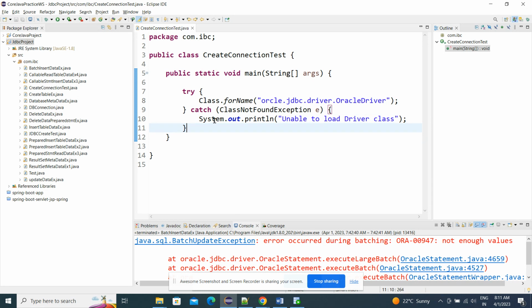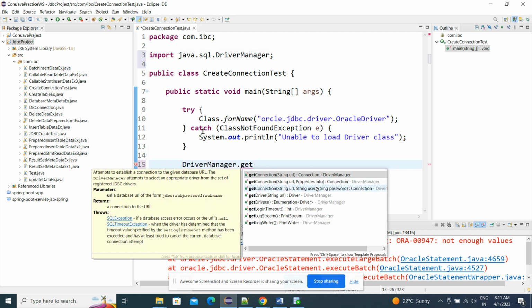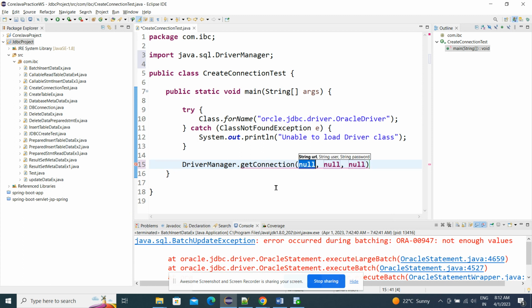Now after this, we need to get the connection, right? Next, for getting the connection, we need the URL, username and password, correct or not? Create DriverManager.getConnection. There are multiple overloaded methods available. Whichever is suitable for our requirement, you can select any one. So I'm passing three parameters. Okay, select this one.